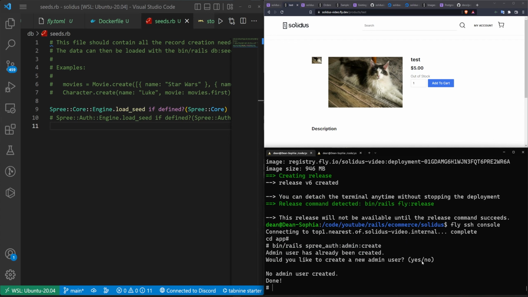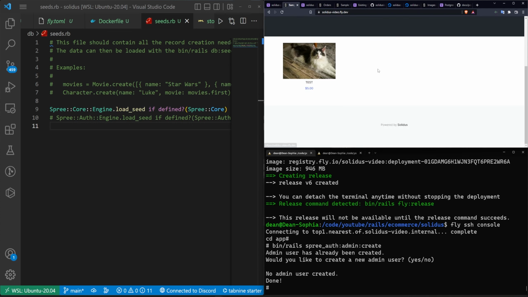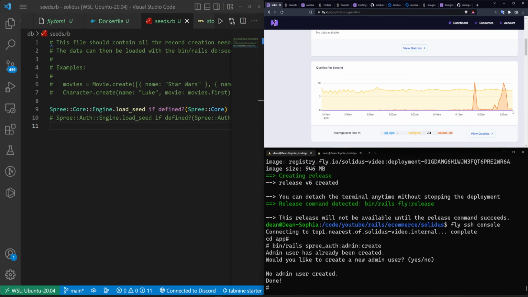Oh yeah, and actually we can see here that it persisted because we do still have the admin user and the products are still here as well. So we are seeing that persistence. So that is what I was looking for. So now you have a fully persisted app.